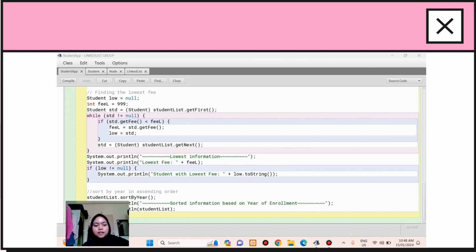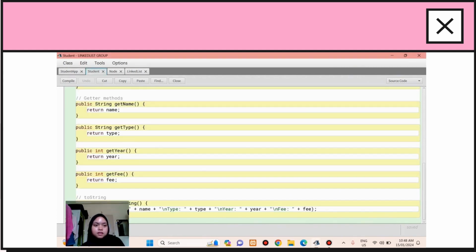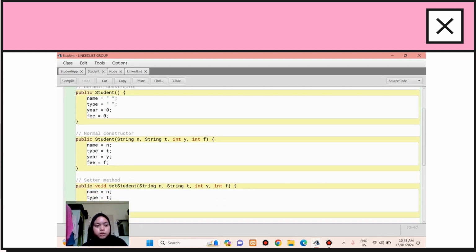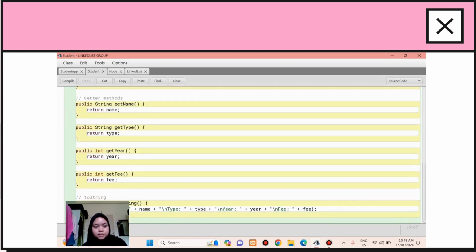I'm gonna present about our coding in linked list. First, we have student class. This is our student class. We have private string name, string type, integer year, and also integer fee. This is basically the data that we'll have in our project. We also have default constructor, normal constructor, setter methods, getter methods, and the method that we use to display the data is toString.